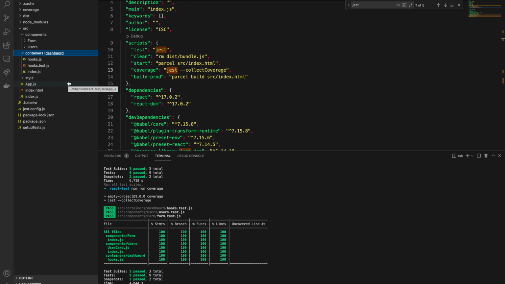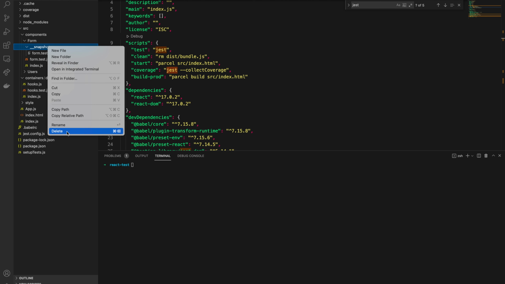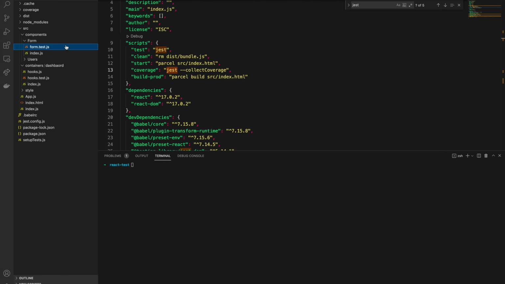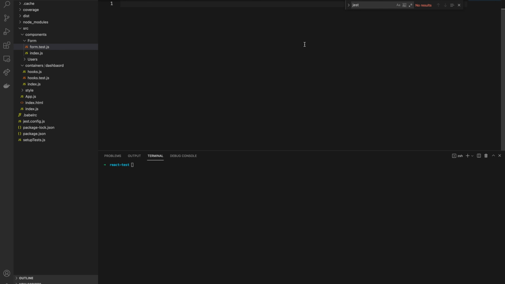We are going to talk about this in the next tutorial, which will be for stateful testing React components. And in this tutorial, we are just going to test very simple stateless components. And let's just start doing that. Let me clear this here, and I'm going to start with the form first. So let me just clear this snapshot. I'm going to delete this, and also I'm going to delete anything inside this file here.